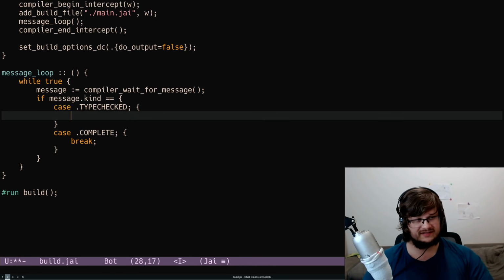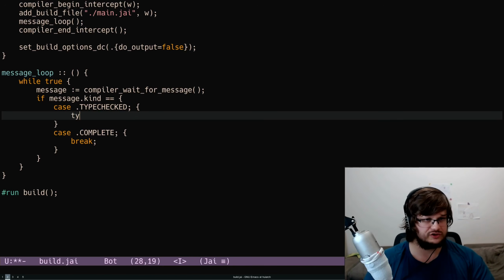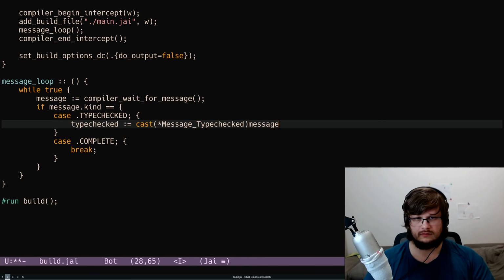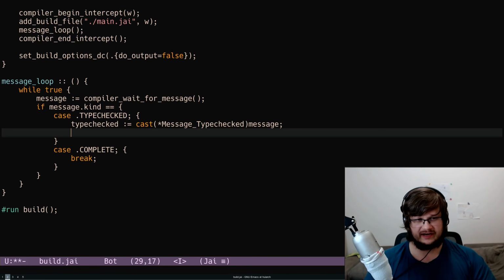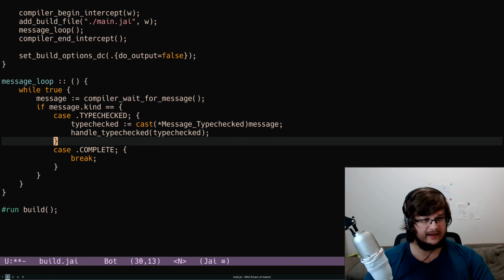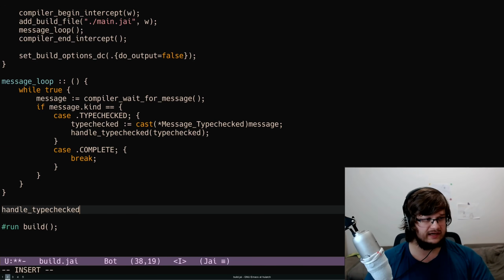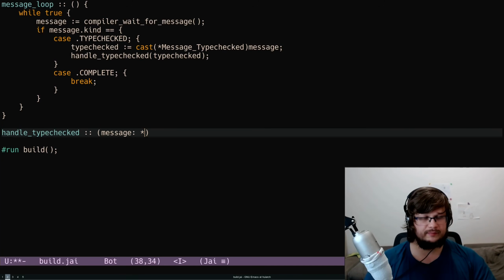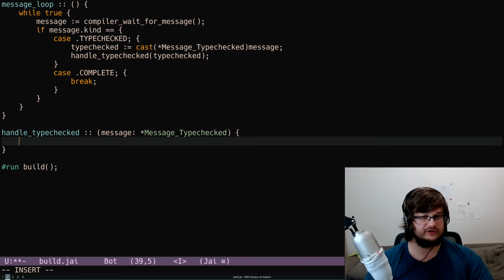So inside of this case, we need to cast our message. So type checked is cast pointer to message of message. And then let's probably have another helper function to reduce the indentation, handle type checked, and we pass in the message. And handle type checked will be somewhere down below, and it will accept a pointer to message type checked, just like this, and it's not gonna return anything.